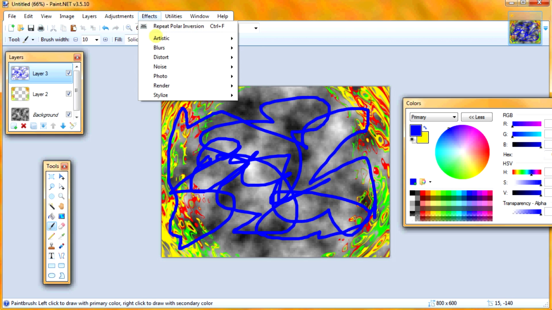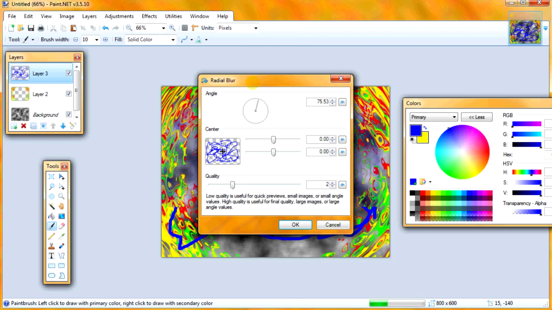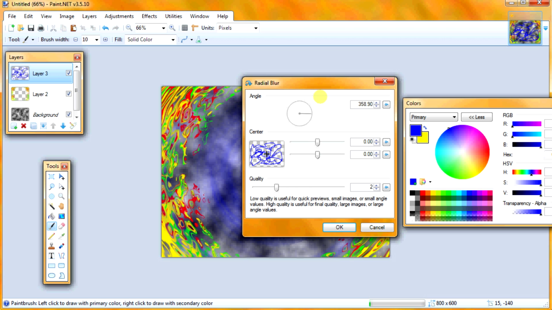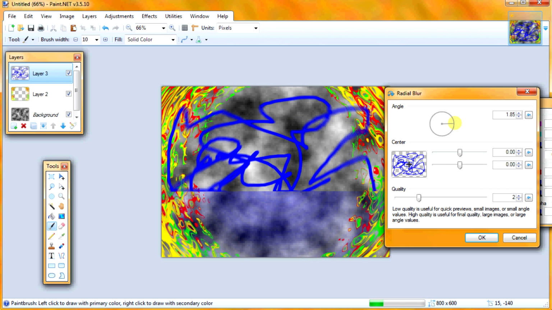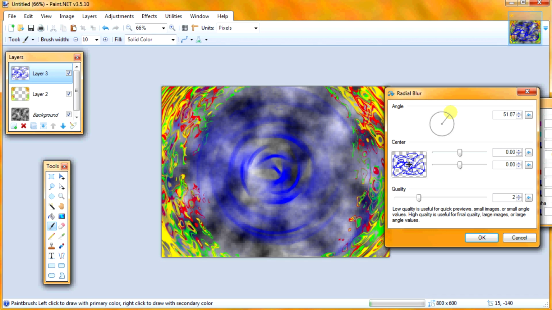Go to Effects, Blurs, Radial Blur. So this will make it spin around and have it blur that way. I actually don't use this effect too often, but I found today that this is a pretty useful trick. Pretty cool trick. So if you only do a little bit, you barely notice it, just along the edges it blurs, but if we do go higher, it sort of becomes like a circular pattern.